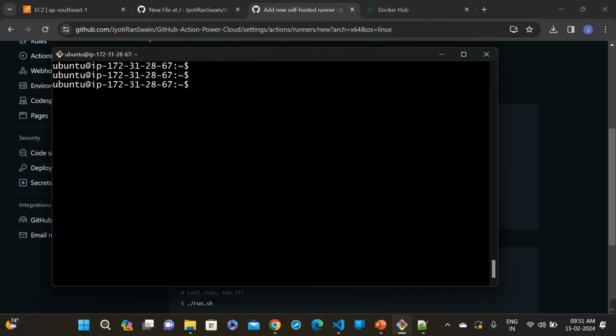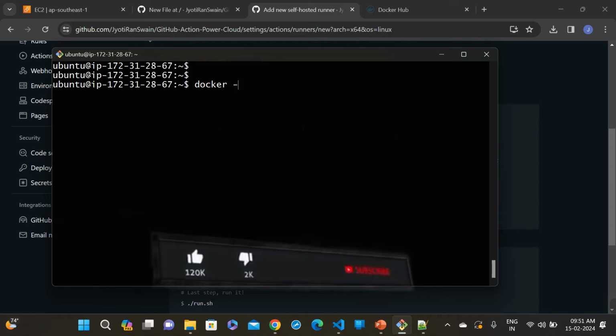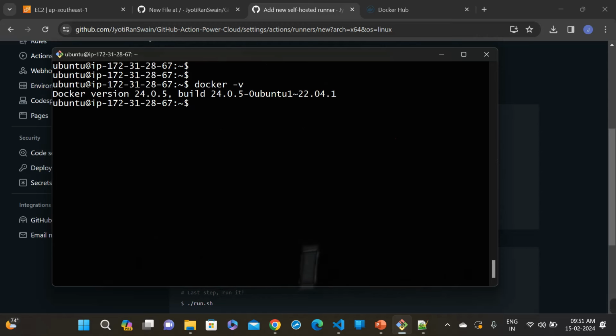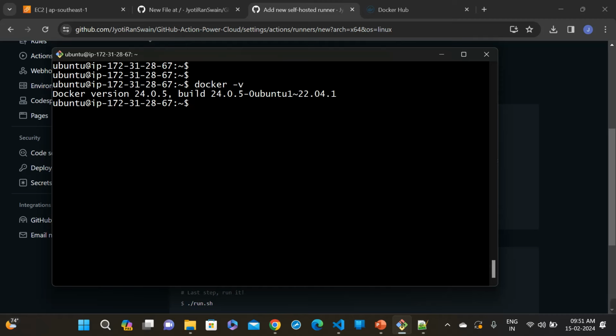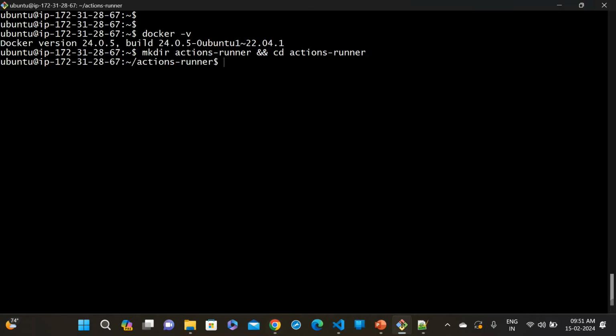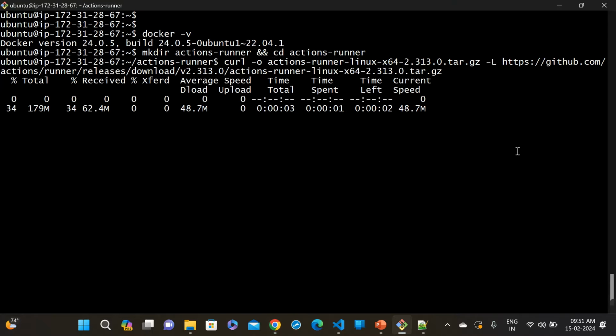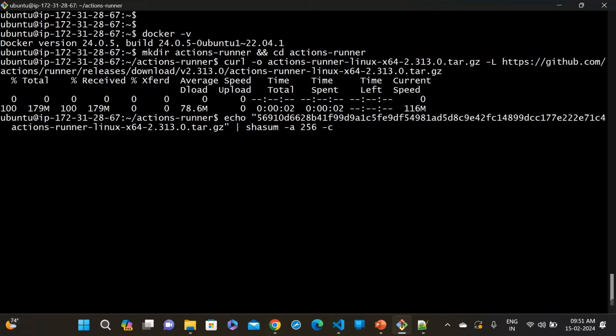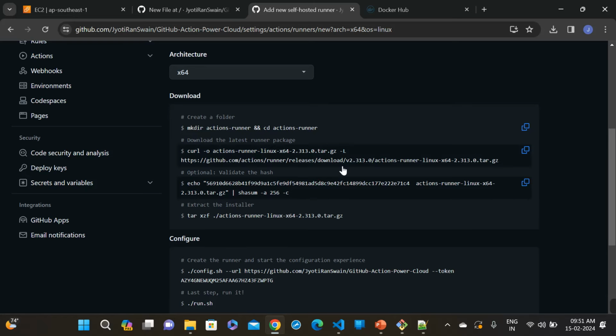Okay, now this is logged in, and here I have already installed Docker. Okay, docker -v, if I do it, you can see here I have already installed Docker, because in this server you have to run our Docker commands, right? So for that we have installed Docker here, right? So let me set the runner here. For that, first give this command, right? Then go to this command, press enter, it will download it. Okay, fine. Then copy this, paste it here.